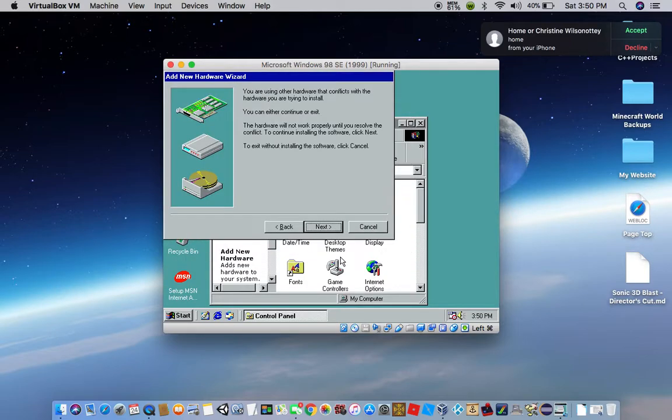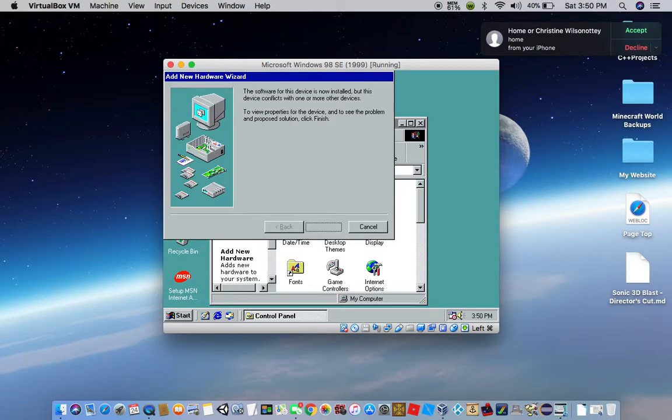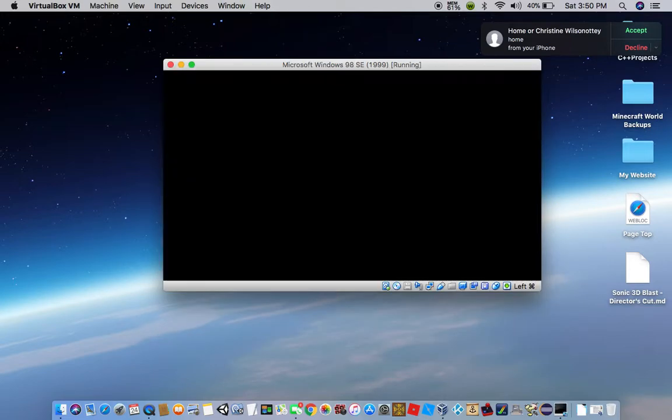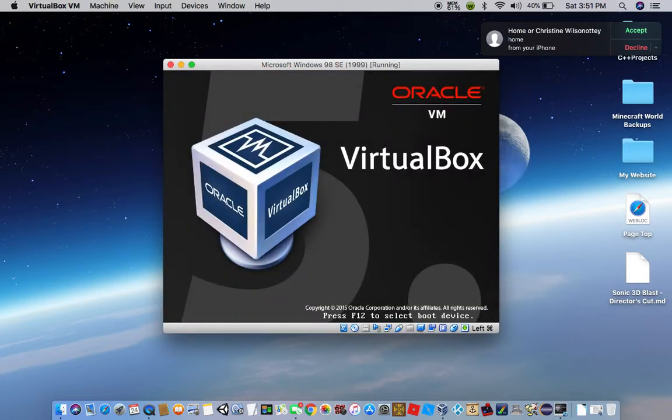So I'm going to choose VBE port, and it's from ANAPA, which can be supported. And I'm going to click Enable Device, and it's going to enable the display driver.